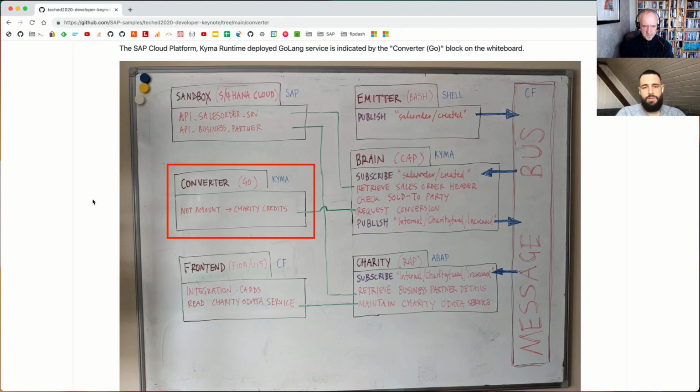Yeah. So the converter is basically just a Go language application or little service running on Kyma, packaged in a Docker image. And the only thing it does, it takes in the sales amount, calculates the credits, and returns the credits back as a JSON to your brain component.